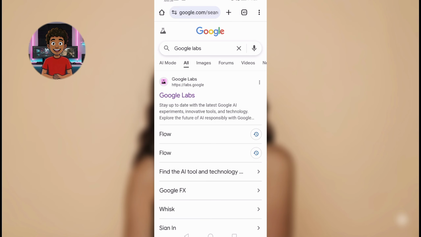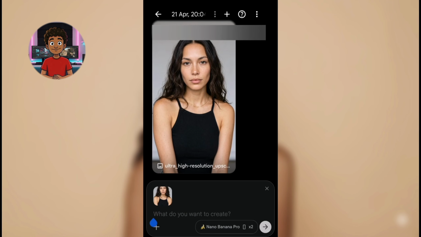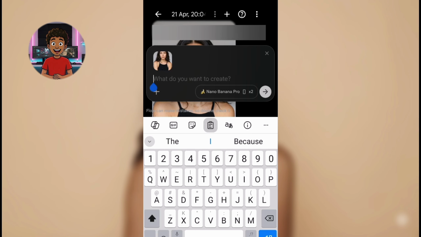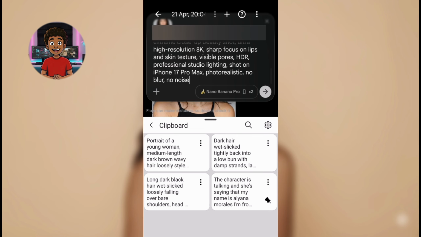Once you type Google Labs on your web browser, look for where it's written Google Flow. This is where we'll enhance our model. Once you are inside, upload the image you generated in Gemini. Paste in that enhancement prompt from ChatGPT and let it do its thing.